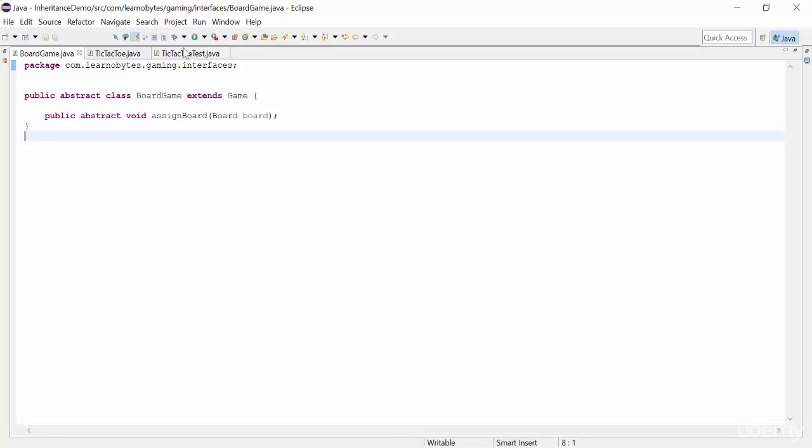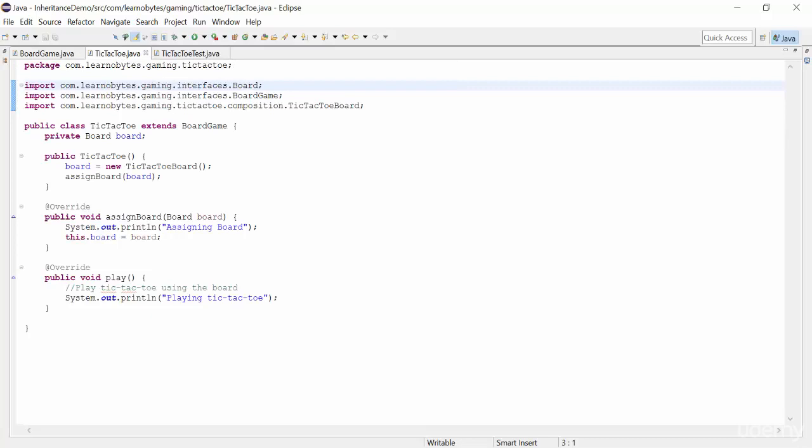Finally, let's look at the tic-tac-toe class. It is a specialized game extending from board game. It has a variable for the board. In the constructor, an object of tic-tac-toe board is constructed and then passed to the assignBoard method. AssignBoard simply sets the board variable to the tic-tac-toe board object.